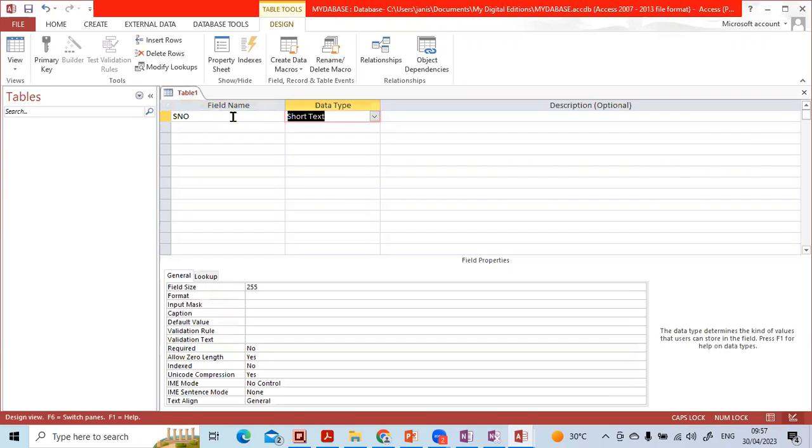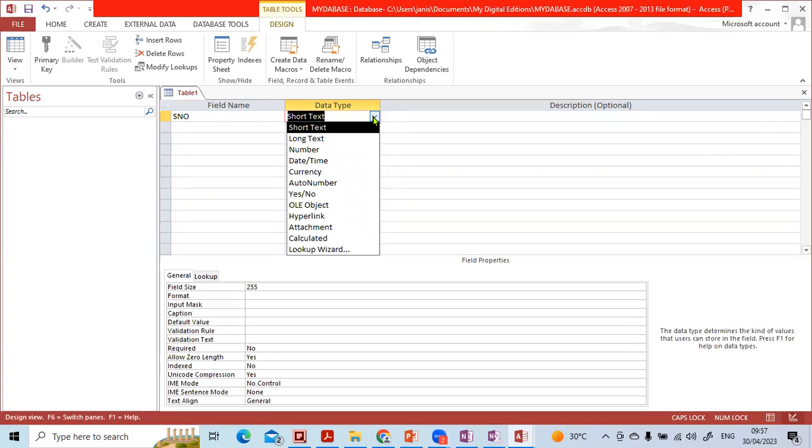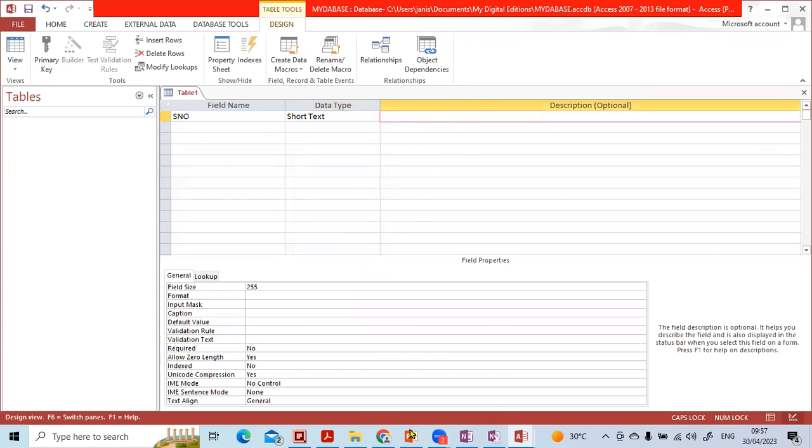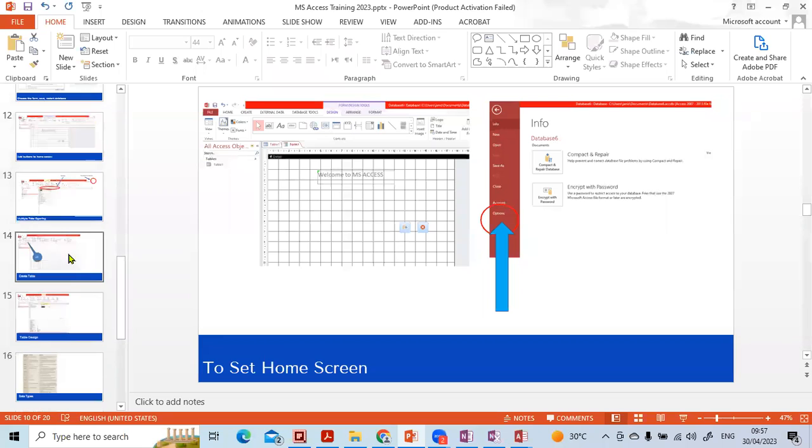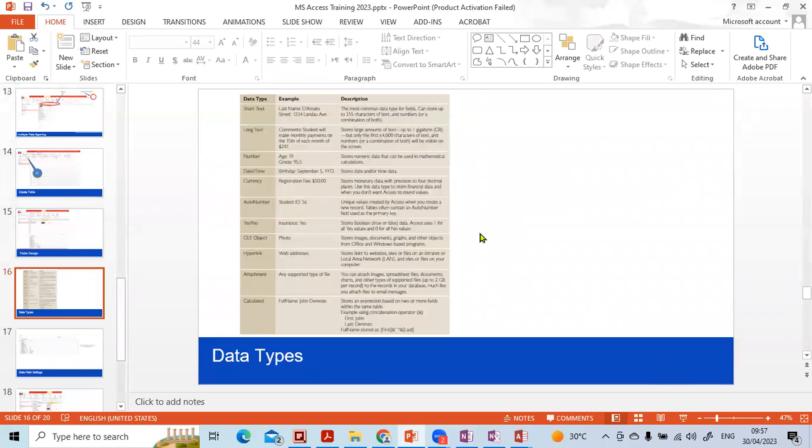Now when you assign the serial number, you see here, data type. For every field you define, you have to select one data type. How many options are available here? Short text, long text, number, date, time, currency, auto number, yes or no selection, OLE object, hyperlink, attachment, calculated. You can choose one of them, but not more than one. Now I will show on the screen the different data types.